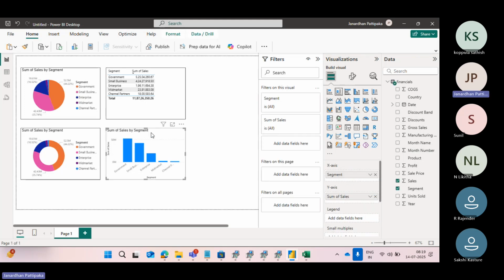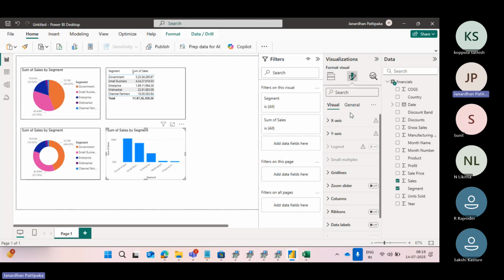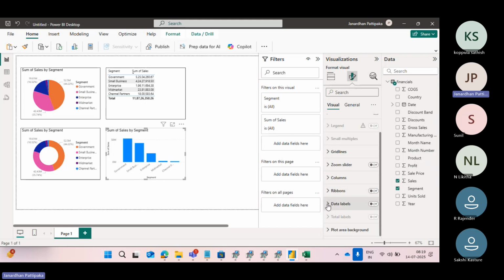Select this visual. Where do you have to go to format the visual? Format your visual. And when you come here, in the Visual tab down below, there is an option called Data labels. This is off, right? Just click on it. See, you are getting the values. They are there as data labels.